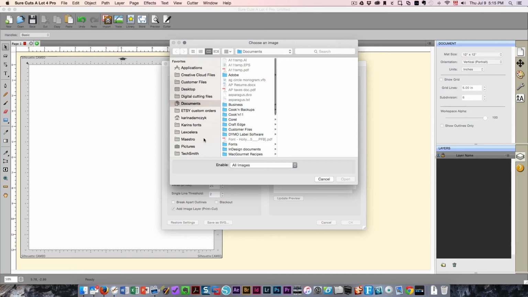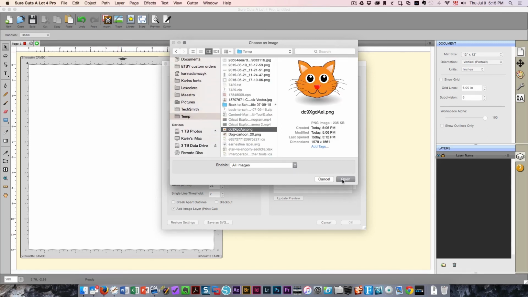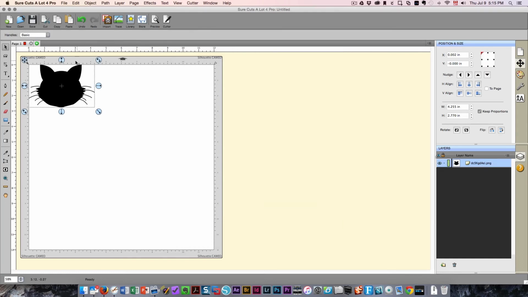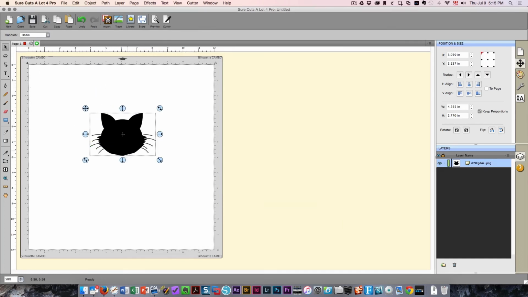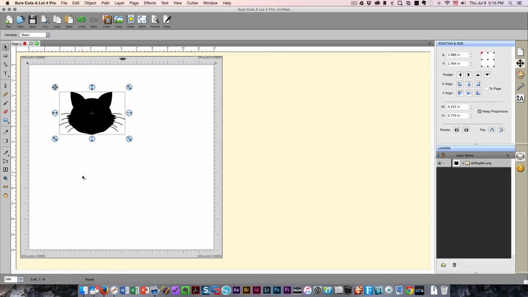There is yet another option, and I'll click the trace button. I'm going to choose that same image. And this time, instead of adding an image layer, I'm going to choose blackout and update the preview. Nothing looks different. But now what you have is just the blackout, the outline of the image. There's nothing to ungroup. It's just one piece, which is an outline of what you've got.